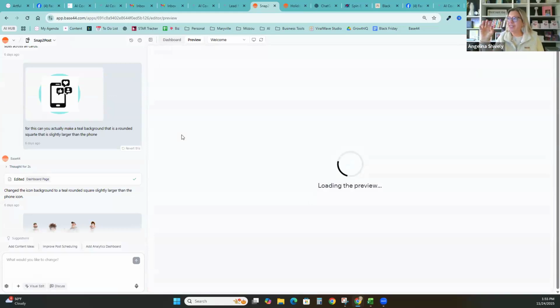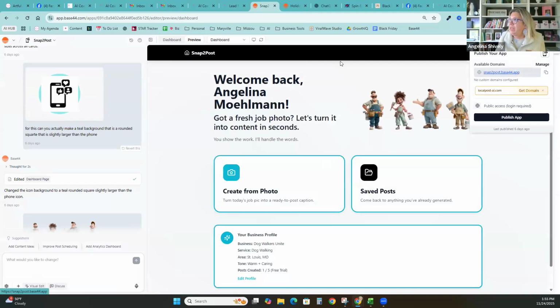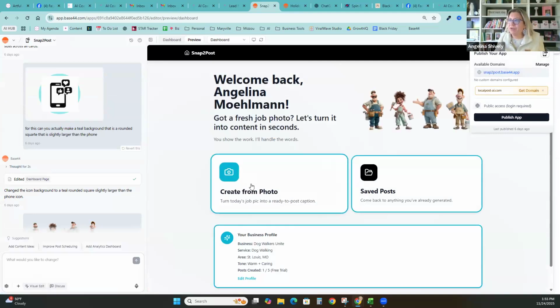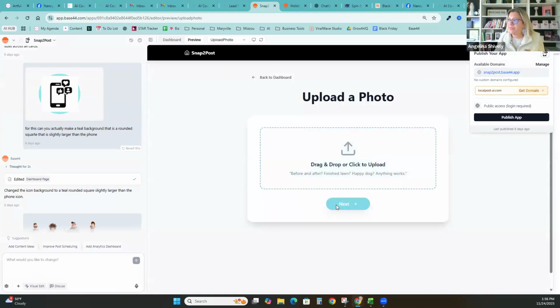So what they're going to do is snap a photo of a job that they've done, and then they would come to this app that we would call Snap to Post. And they would create from a photo. They're going to grab one photo and upload it, and then it's going to create a social media post for them.